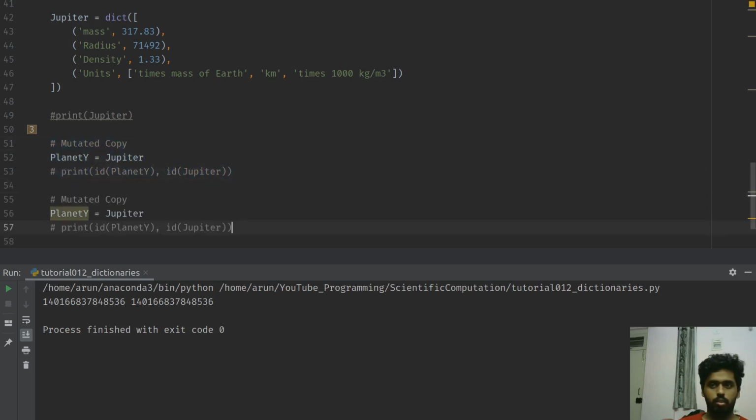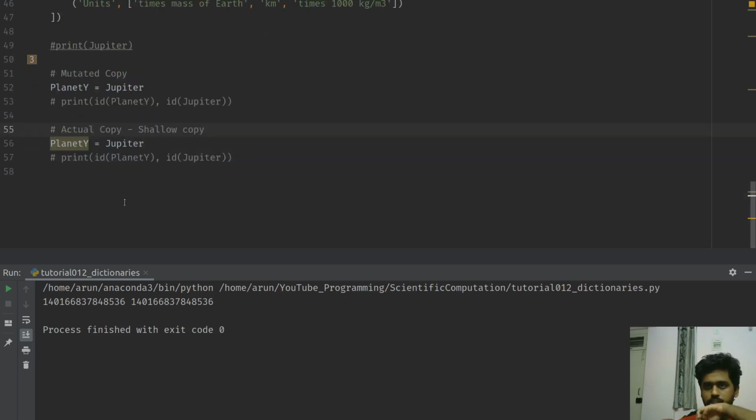What you need to do is make an actual copy, which is also called a shallow copy. For this, create a new variable, planet Z, and then type Jupiter dot copy, and that's it. Now if you check these two, planet Z and Jupiter, you'll notice a big difference. The memory entries are different, the memory IDs are entirely different. There you go, this is how you copy them.